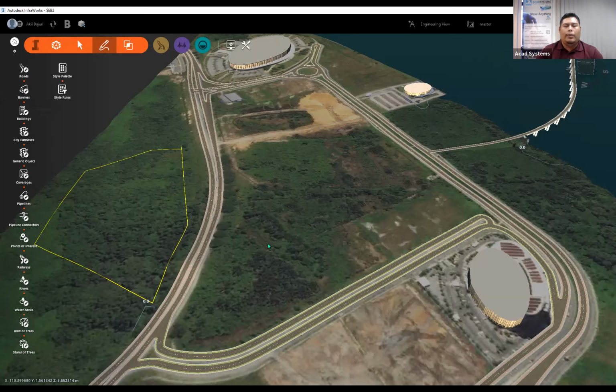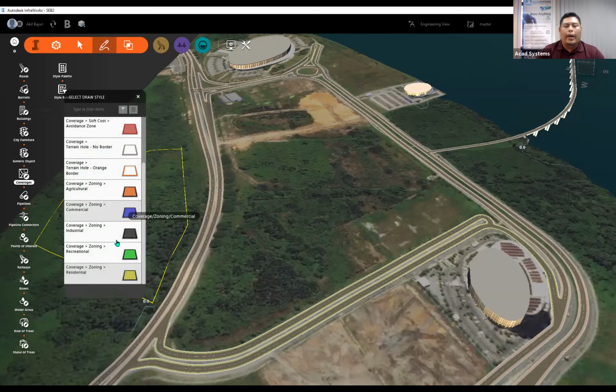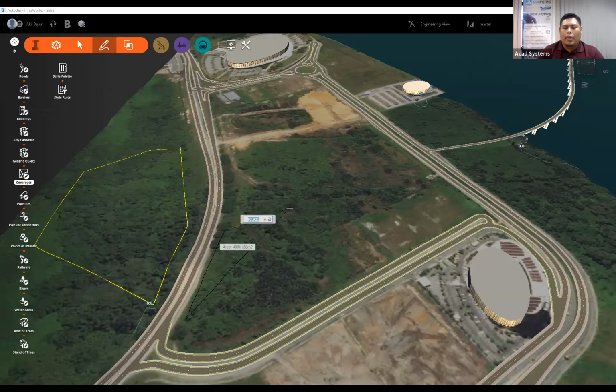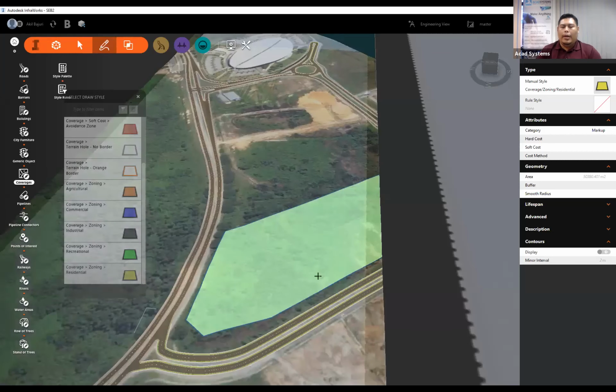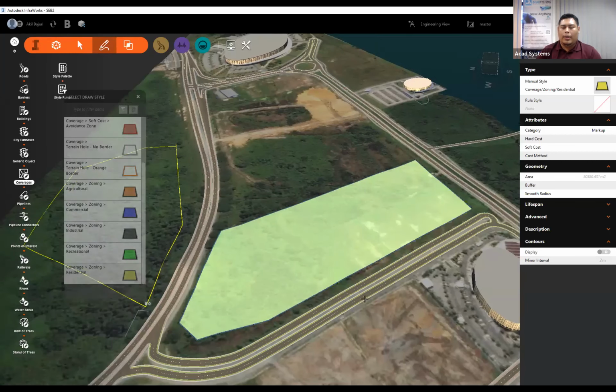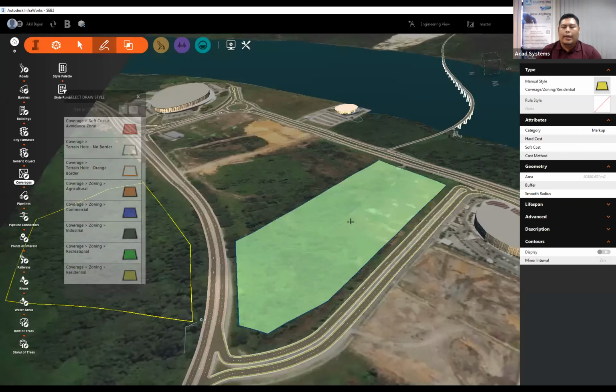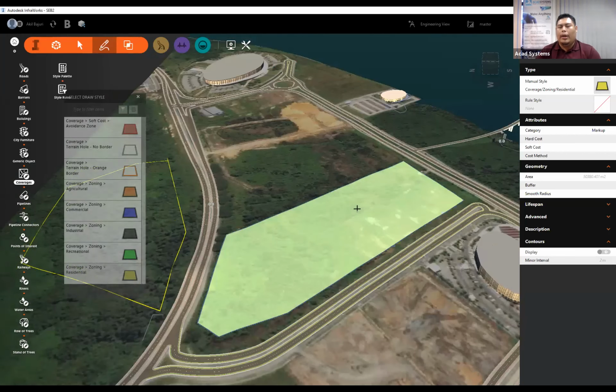Let's say you want to start with the planning areas by creating the coverage area. You want to indicate some of the area as a zoning area, like a residential area. So I can click this command, double click, and start to draw the area. Let's say this area would be plotted for residential. All the drawing here will be live updated, indicating that this would be plotted for the residential area.